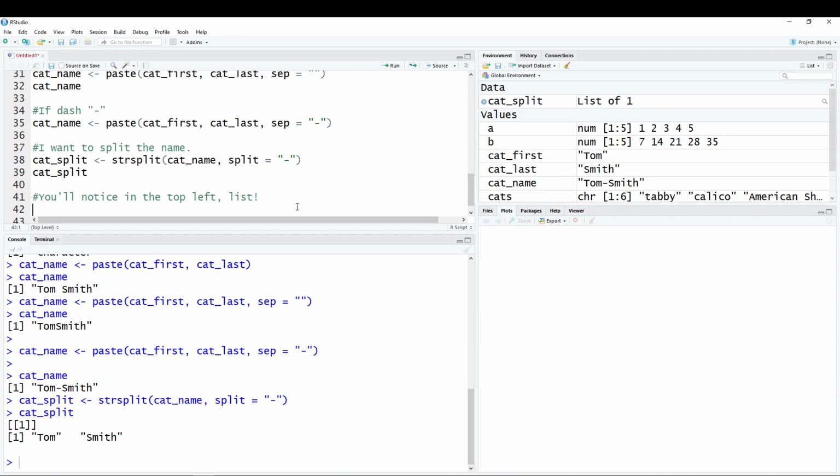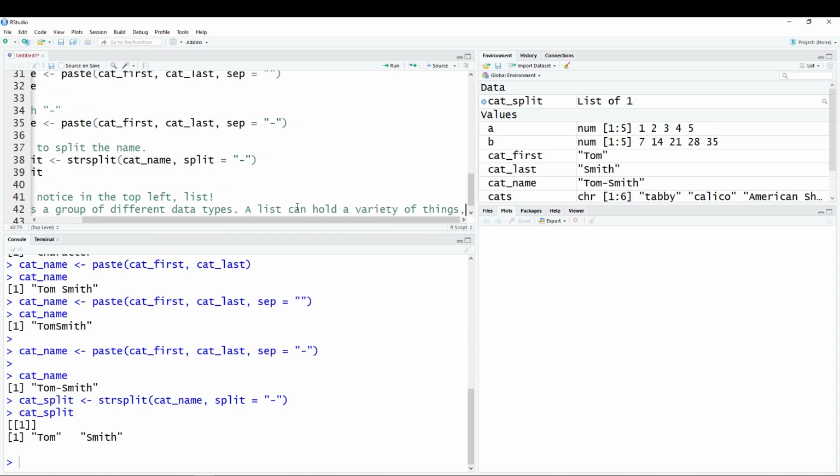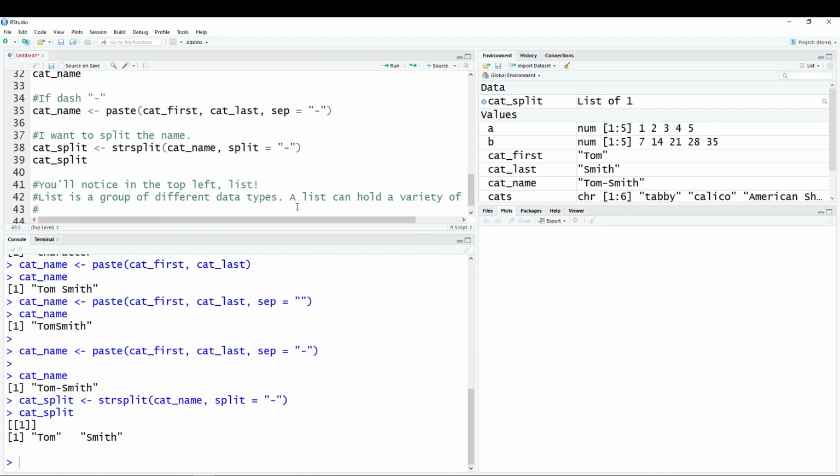And now we're going to move on to what we call lists. So instead of vectors now, we have lists. And just to define this for you, a list is a group of different data types. And a list can hold a variety of things. But one example is that a list can hold character vectors and numeric vectors.